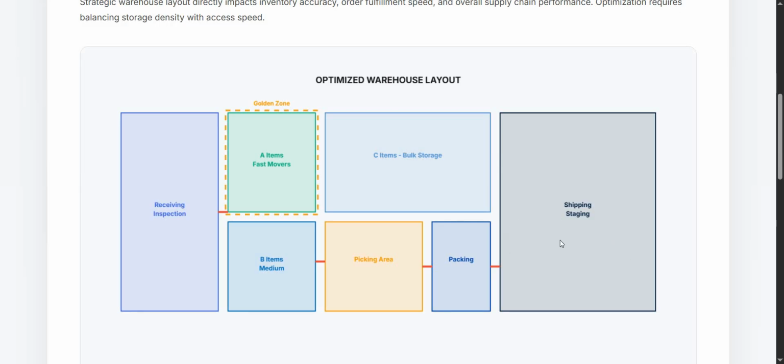Now think of this layout like city planning. The golden zone is the downtown area, everything happens fast there. The Z item zone is more like the suburbs, slower pace, more space. And when you plan a warehouse layout, you are really deciding what should be downtown and what can live further out.